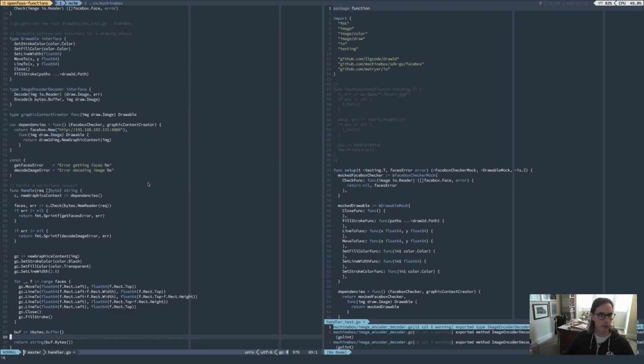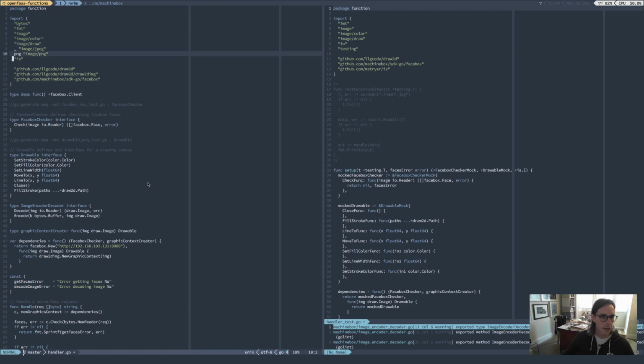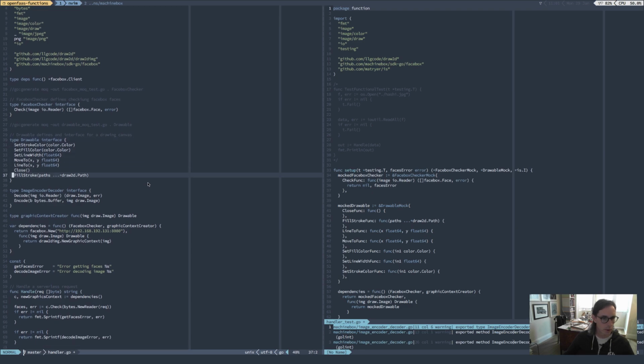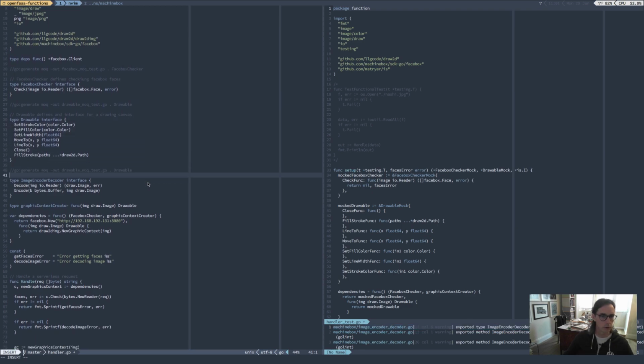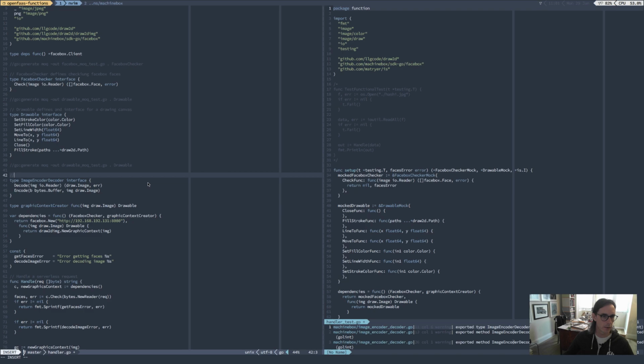Right, so we've now got that. So now what I can do is, again, generate a mock for our image encoder, decoder. I'm going to put a name on that. Image encoder decoder.